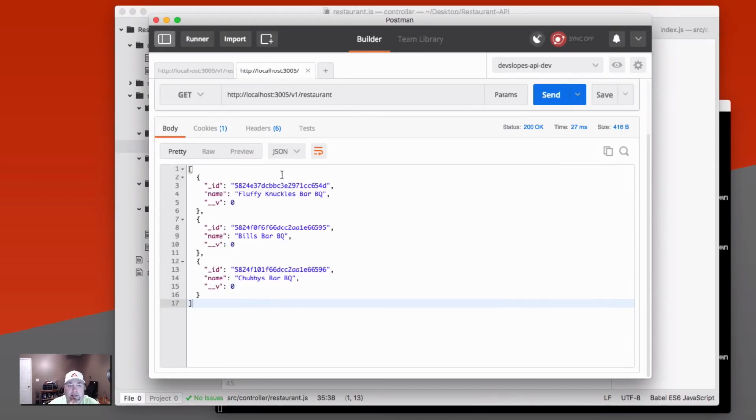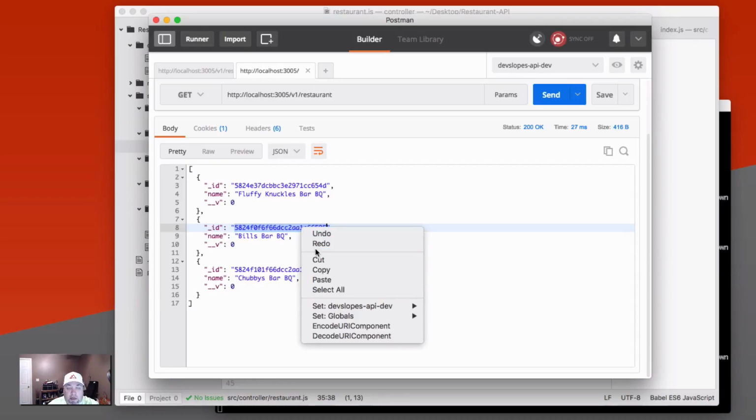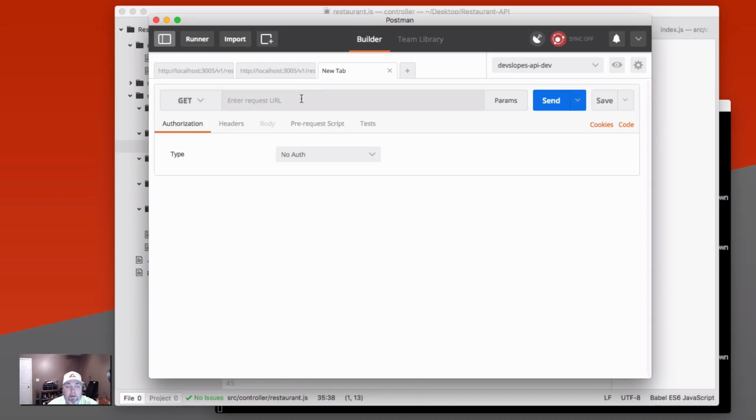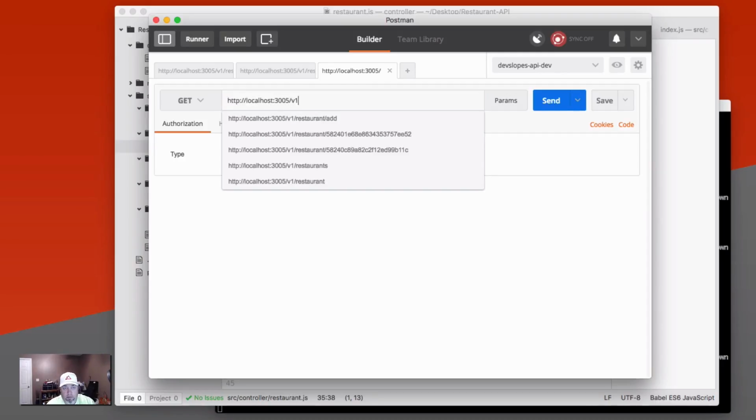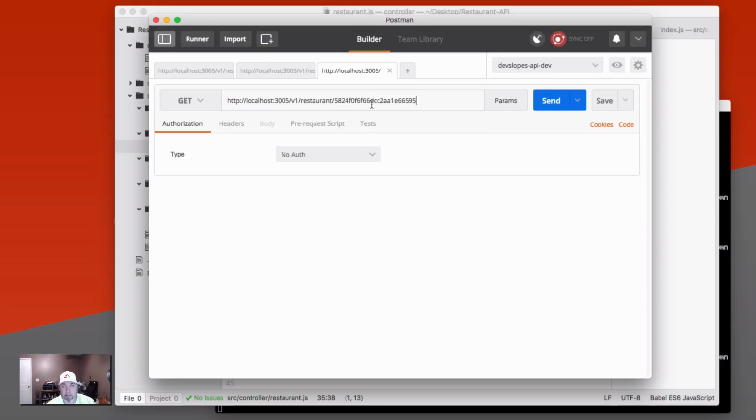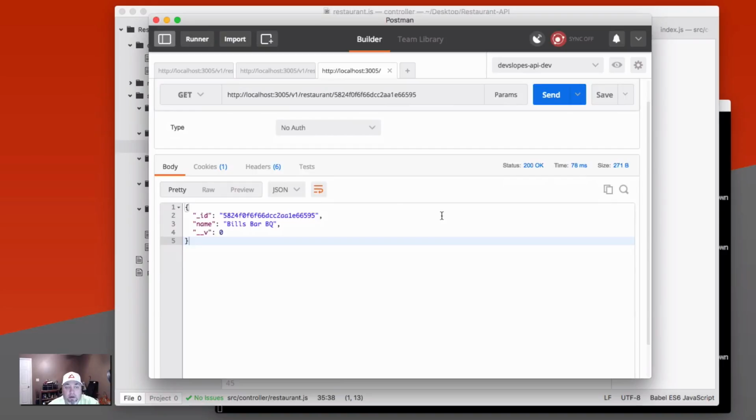Now here is our list of restaurants. And these IDs are automatically generated. But if I just copy one out, you don't need the quotes. If I copy one out, and then we create a new tab here, all we've got to do is put a slash after restaurant and then append that object ID. When we hit send here, we get back a response with just that one restaurant.